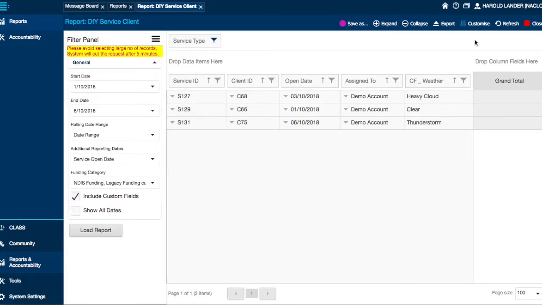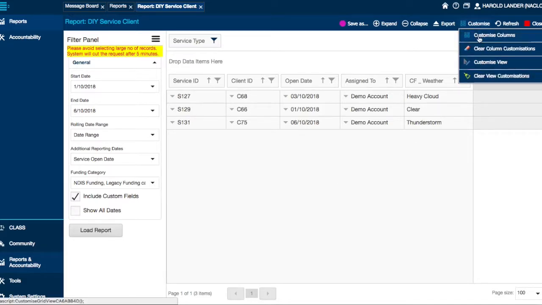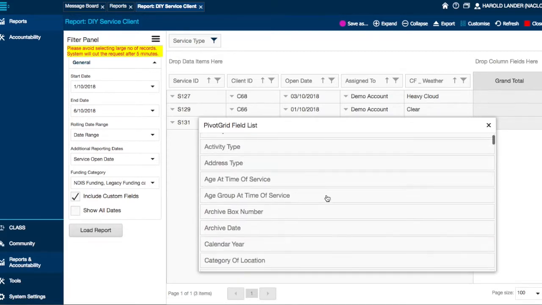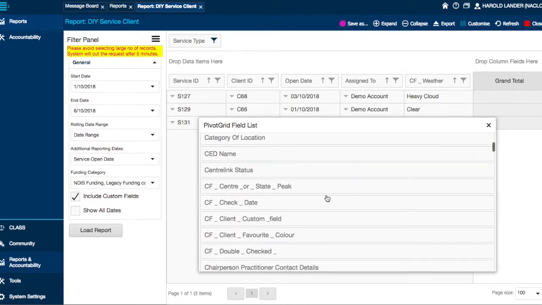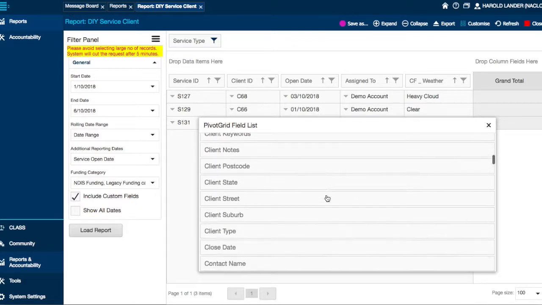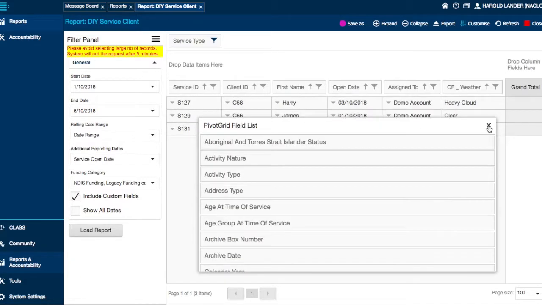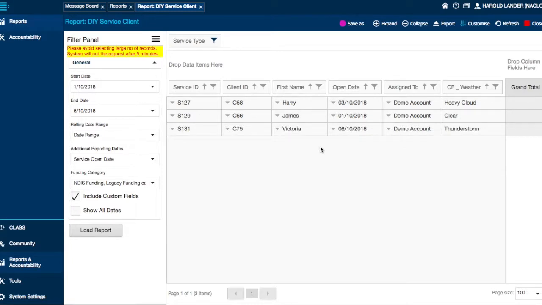But I want to filter it down even more. I'm going to go back into the Customize menu, bring up the field list again, and I think I want to know the first name of the clients to whom these services are allocated. I'll just drag that in. There we go, it pops up with Harry, James, and Victoria.